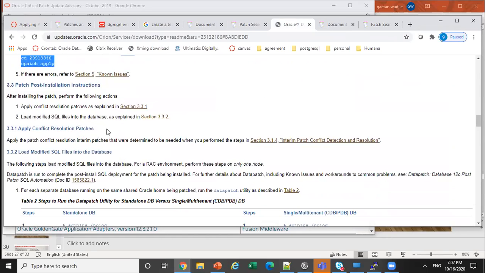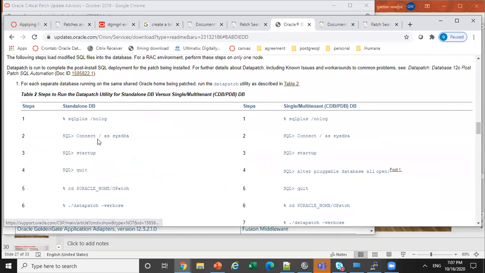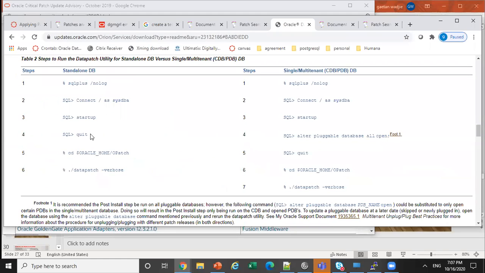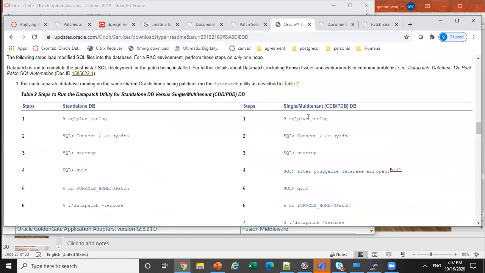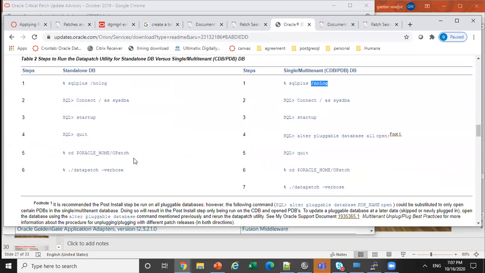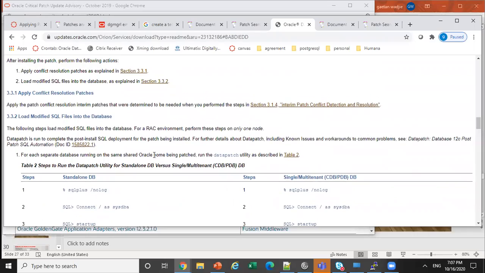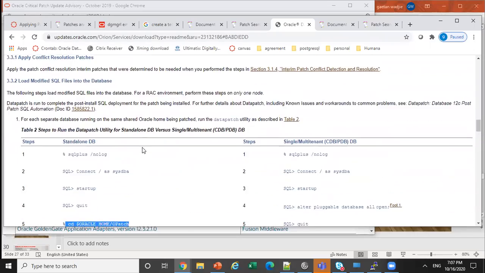So when you apply the patch, you have to go through the post-patch operation, okay? Some of the post-patch steps will be to shut down and start up, because the database was already down, right? You start up, if it's a standalone, if it's multi-tenant, you do the same thing. No log, because you don't want to generate logs, okay? You go to OPatch, if it's 12C, because this scenario is for 12C.